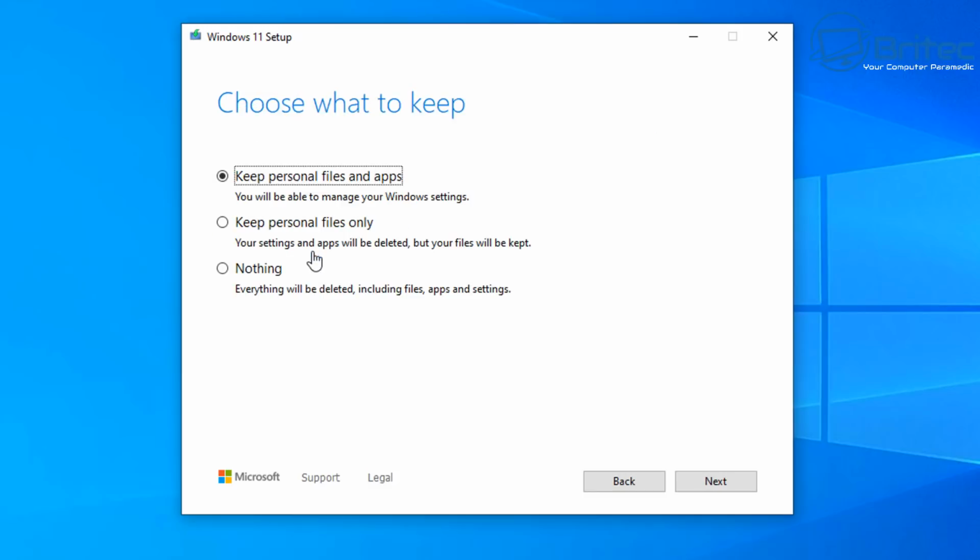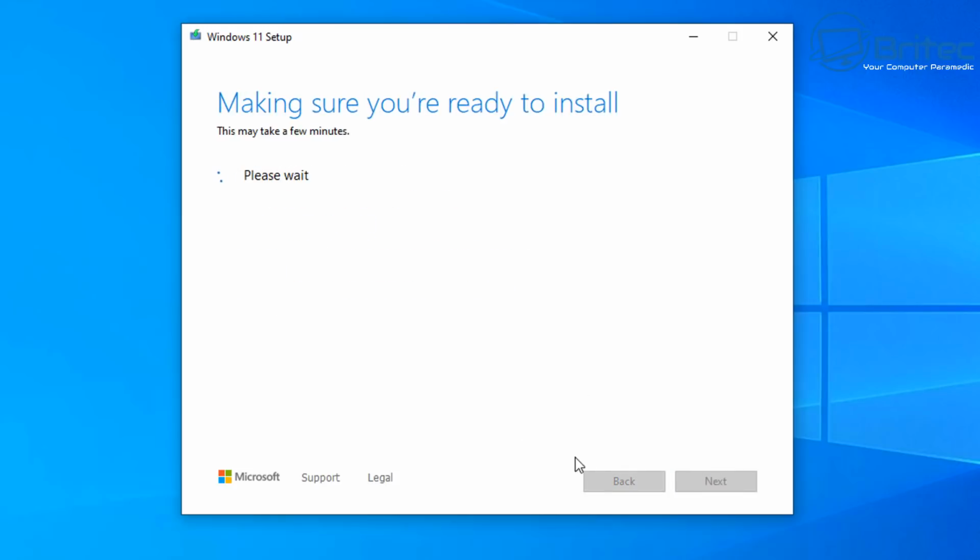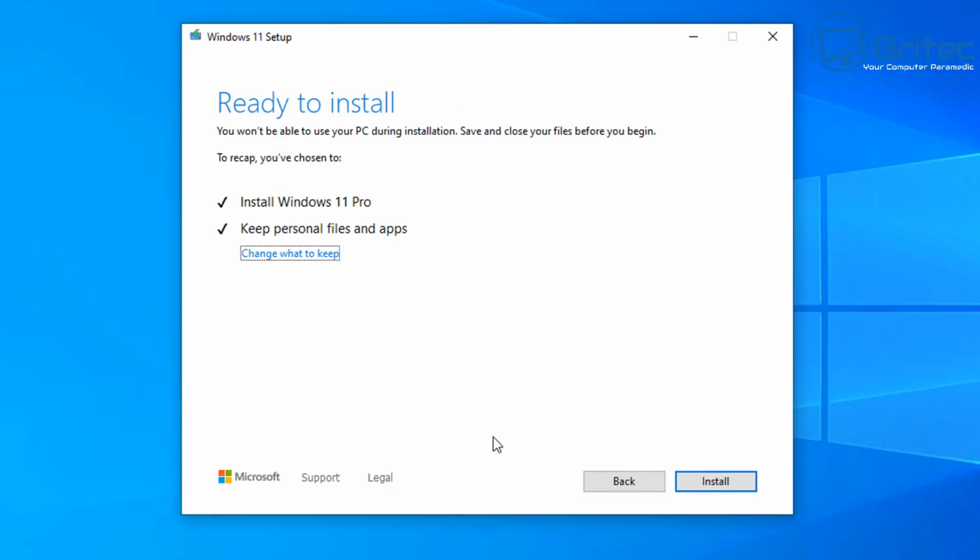Install Windows 11 Pro, keep personal files and apps. Or you can go keep personal files only, or you can use the nothing method, which is basically it will delete everything on the computer and install Windows 11 from scratch. That's basically the three options. So it's going to make sure you're ready to install and check a few things out. And now it's finally ready. It says we're okay. We can choose to recap here. I'm going to click install here and get on with the installation process.